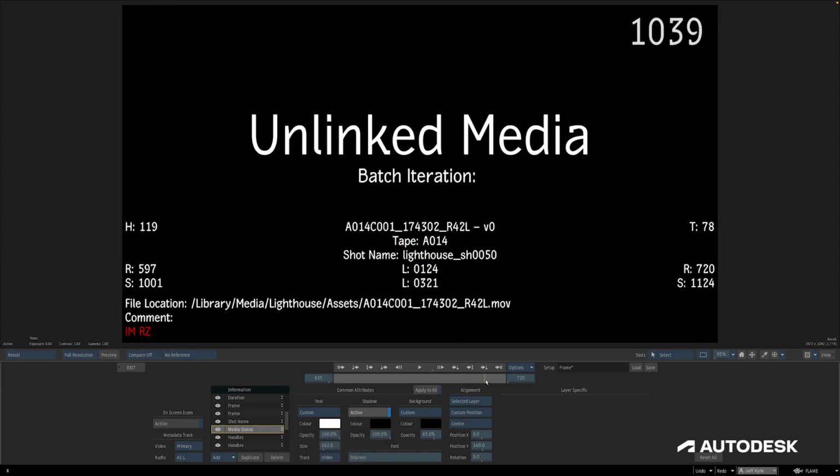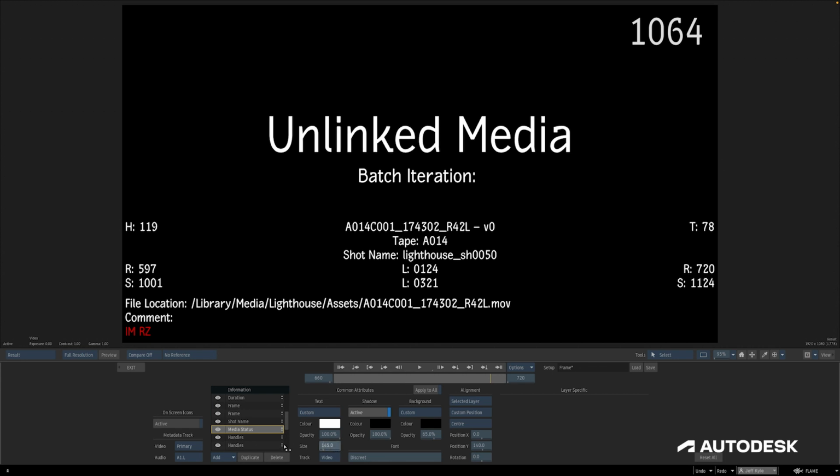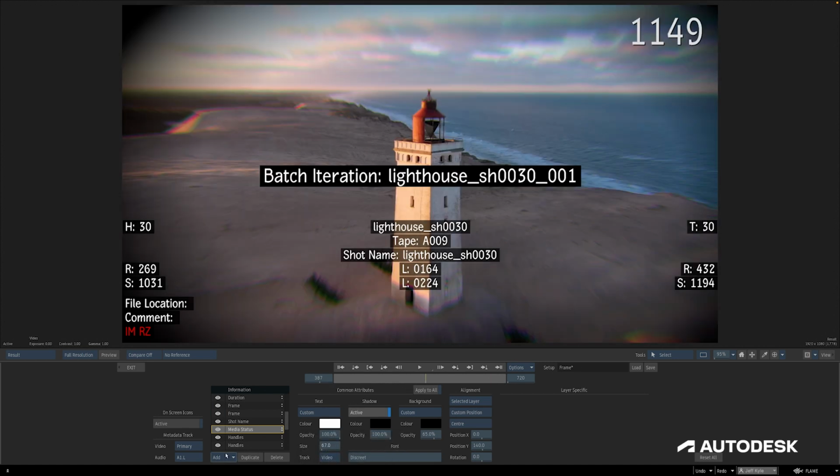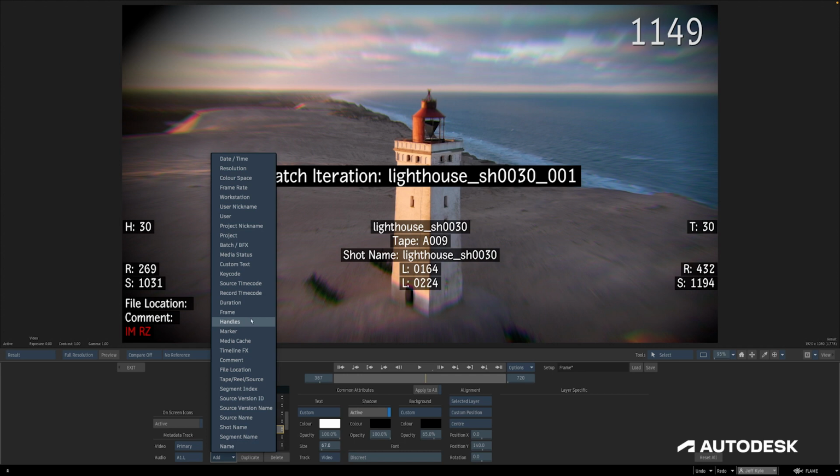Media status allows you to see whether a clip is unlinked or missing, which would appear by default without the metadata overlay, but now you have the ability to control where and how this is displayed with the overlay settings. Some of the other new fields include handles, the media cache status, and segment index.